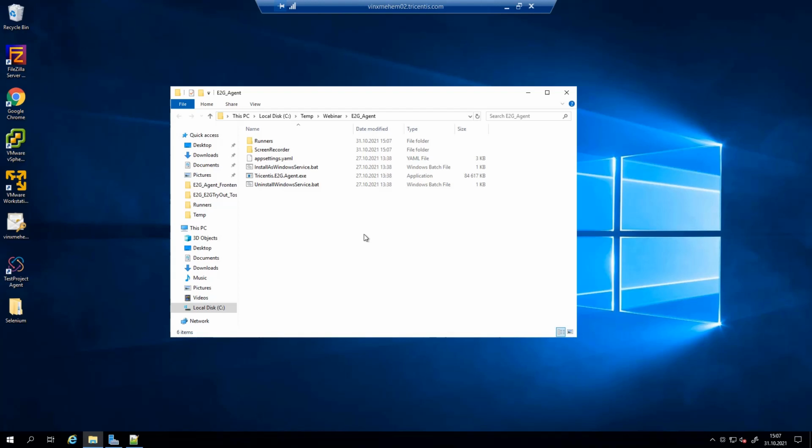I could just right now double click on the agent and start it. But before I do it, I still need to let my agent know to which tenant and with which authorization it should connect. Oh my gosh, that was a little bit difficult. I'm sorry. It means I have to configure my agent before I can start it.